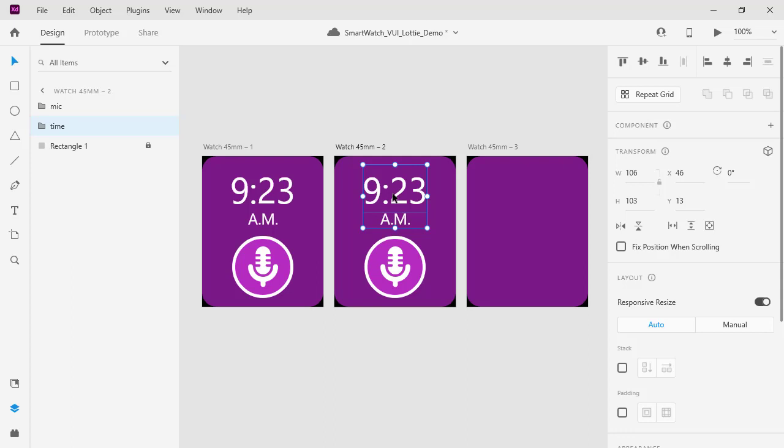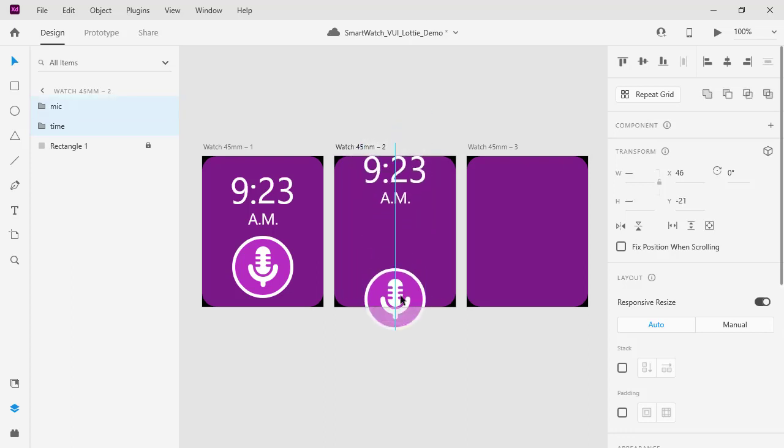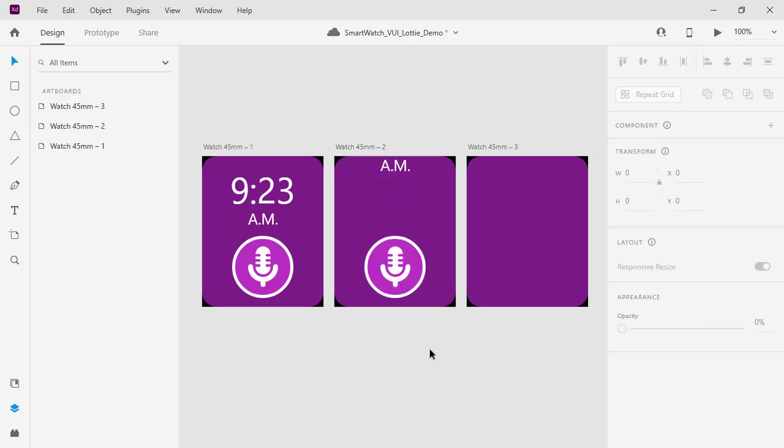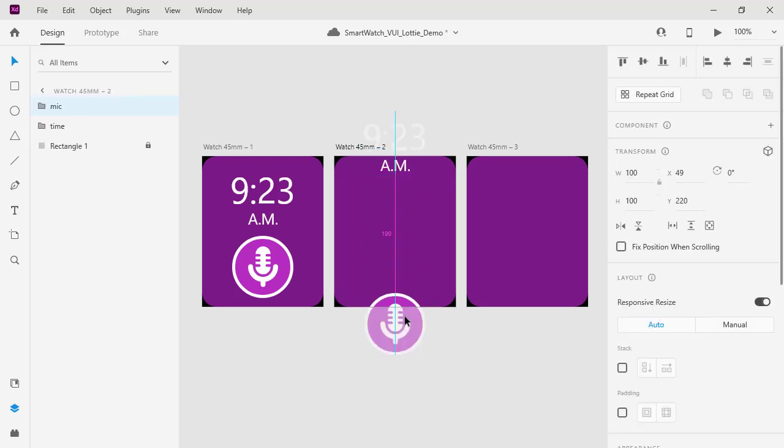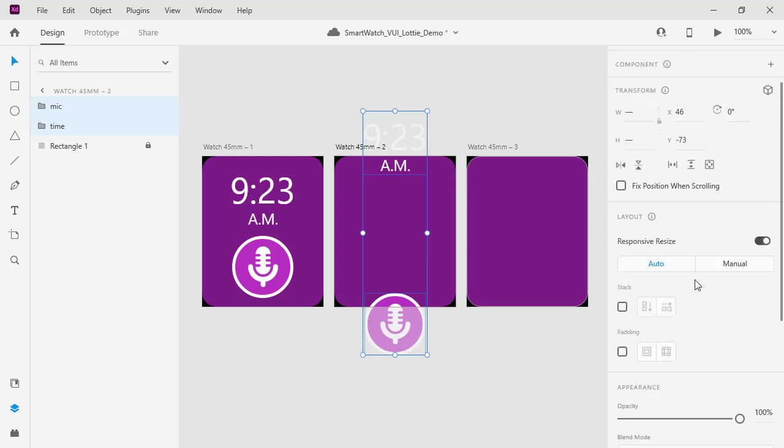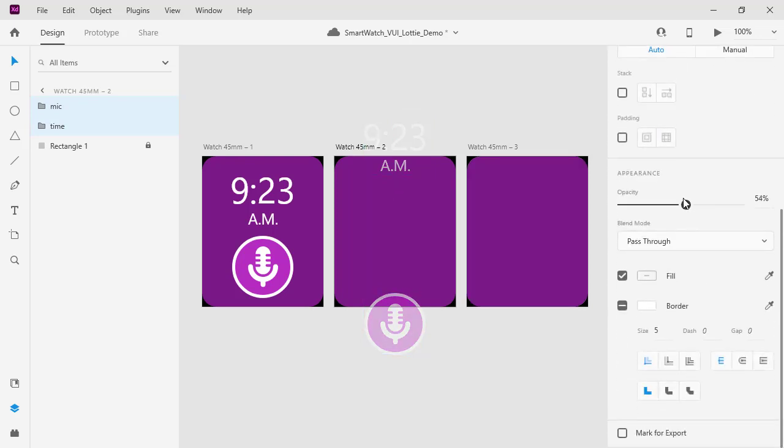And in the transition version, I want this time to basically move off screen as well as the mic to basically move off screen. I'm going to also set those to have no opacity. And so when I transition to this screen, if I auto animate, those would move up and move down respectively, giving me a clean screen. And that's going to transition to the listening screen that I want.